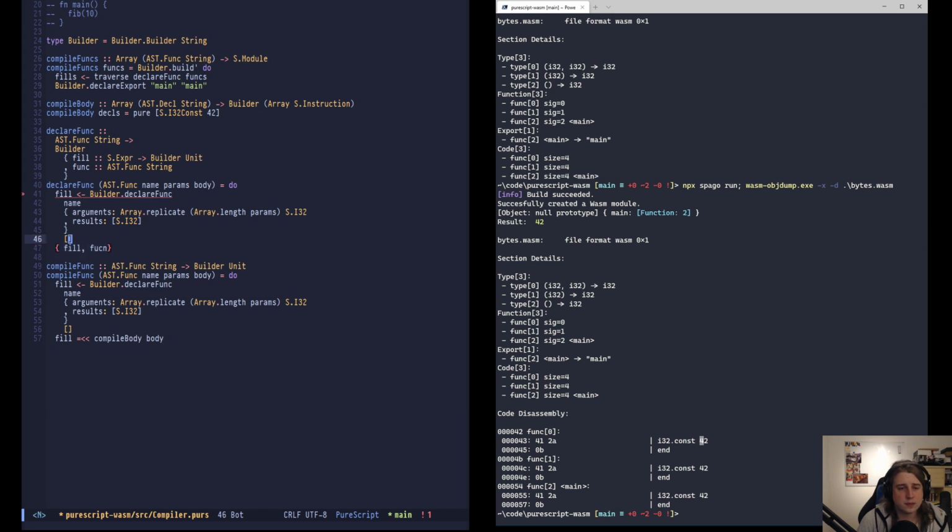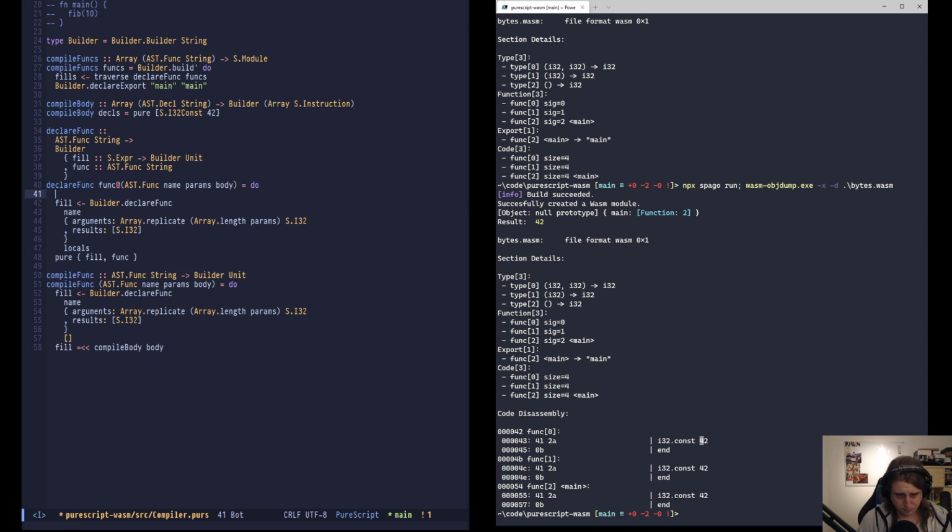And then we're going to just bundle that up with the function, because we're going to need both of these to actually implement the function, right? Then we just need to put a pure here, like so. Now the last thing that is definitely wrong here is that we need some locals.